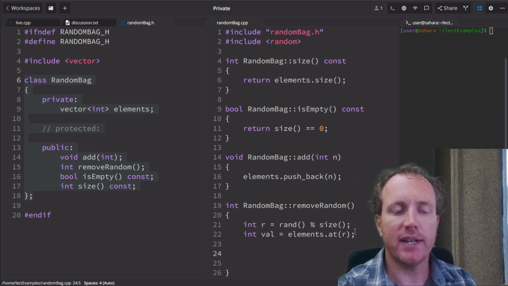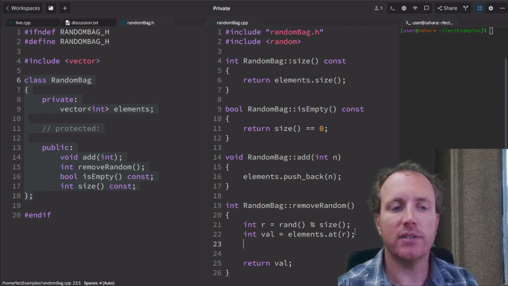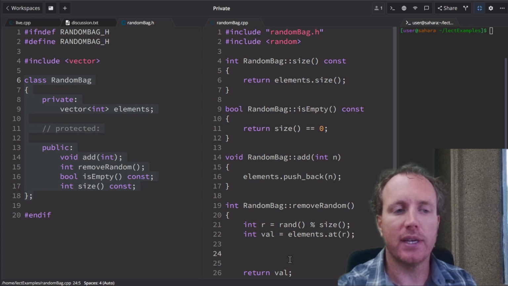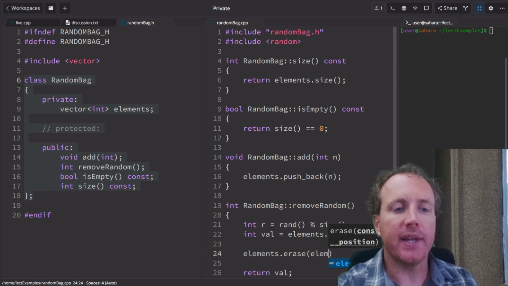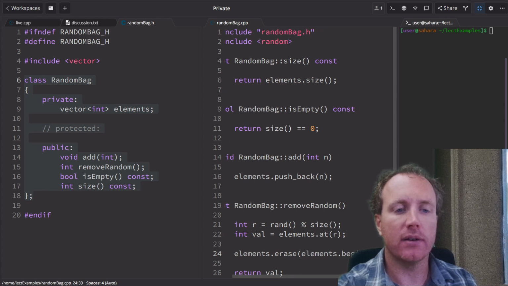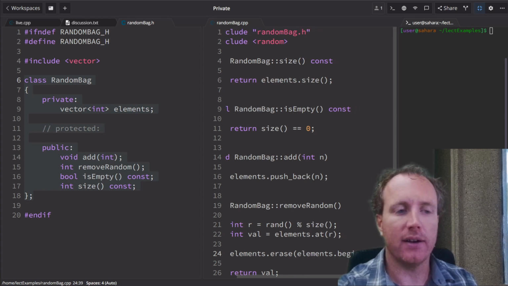And so we're using our vector's at function to acquire the value at position r, and then we will eventually want to return that value. But we also have to remove it from the bag. So now we just acquired it and we're returning a random thing, but it's still in the bag. So we have to erase it from the bag. So we can call elements.erase, and we want the specific position of where that is. So we take our elements.begin and then also our r. And so we have that, our index.